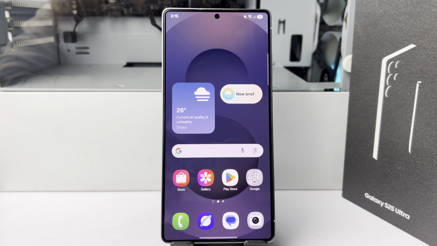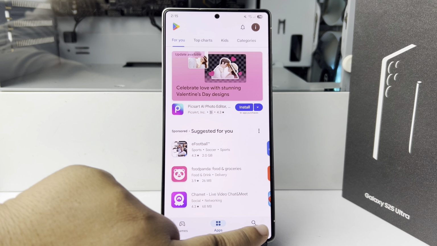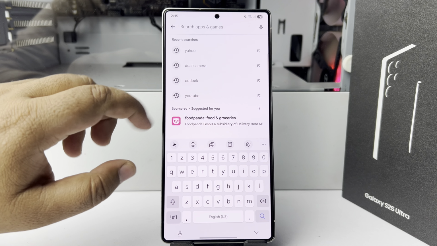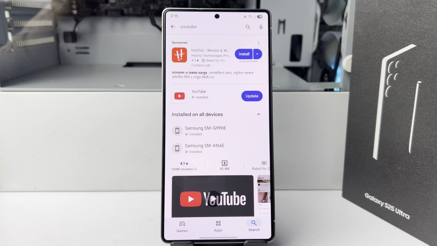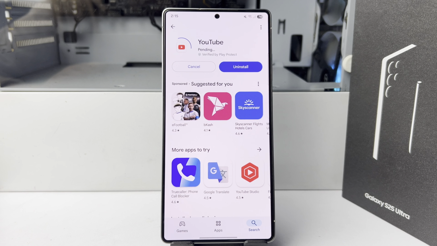How to download YouTube. Go to your Play Store. In Play Store, search for YouTube. And here you will find the official YouTube app. All you need to do is tap on install or update and your YouTube app will be installed.